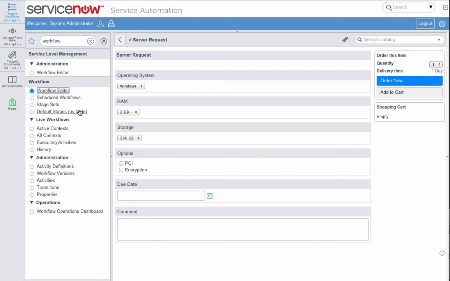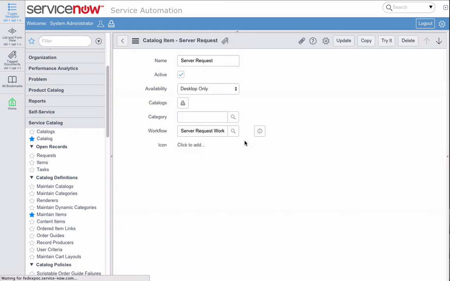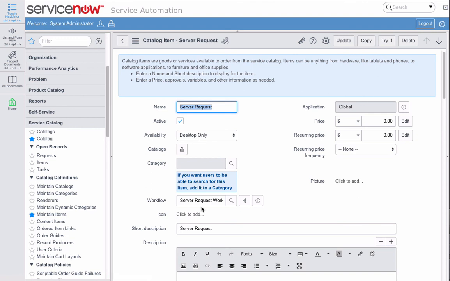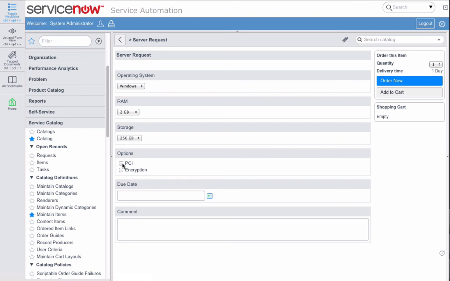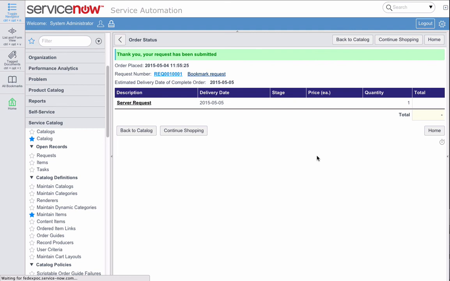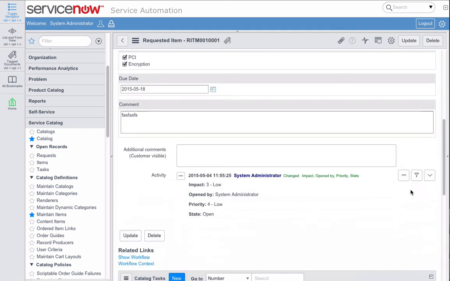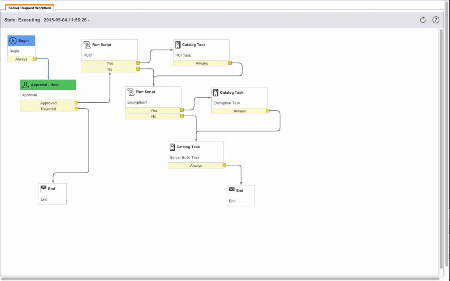Let me switch back here and go back to our item. We'll go ahead and order this and see if we at least get the workflow to kick off. So click on my item, and you can see here that the workflow is associated correctly. So when we hit try it, we'll pick PCI and encryption, put a due date in there, comment, click order now. On our test instance here, click on server request, go down to our workflow. Let's see if that worked. Looks like it did, so our workflow has started.